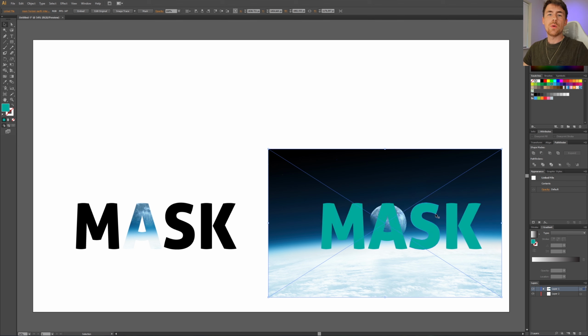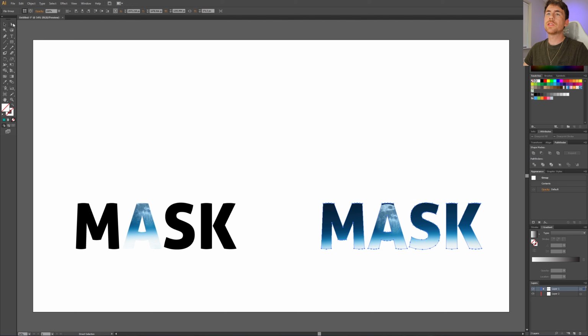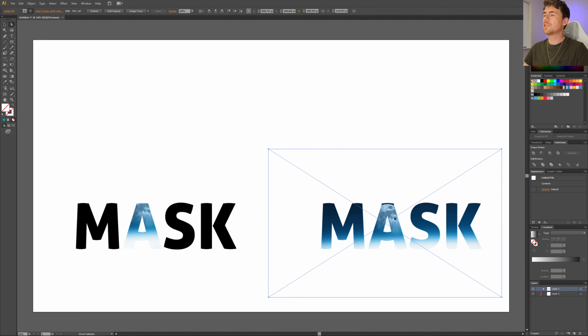When you have your image where you want it to be, we can simply select the image, hold down the Shift key and select the text. Then right click and click Make Clipping Mask. And once again we can use the direct selection tool to move around with the image as we want.